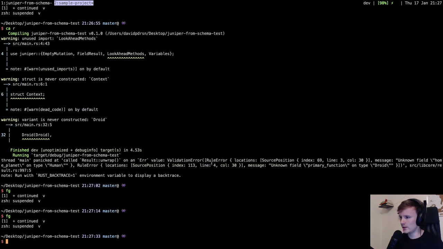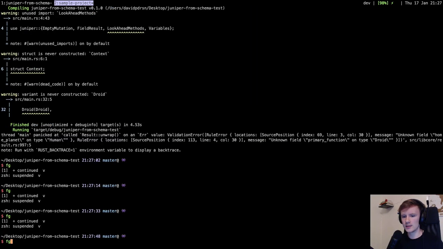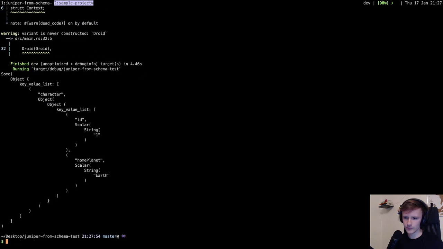So what is the actual error? Field home planet for human. Unknown field primary function for droid. Yes, that's probably because it converts all the fields to camel case. Oops. Yes. So here you see, this is the pretty printing that I was talking about before.